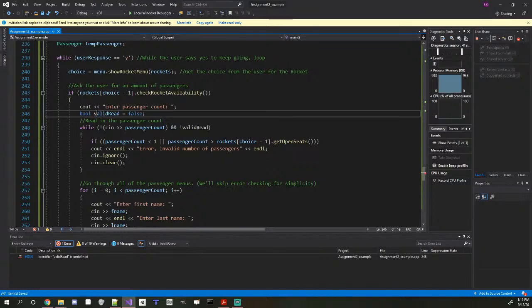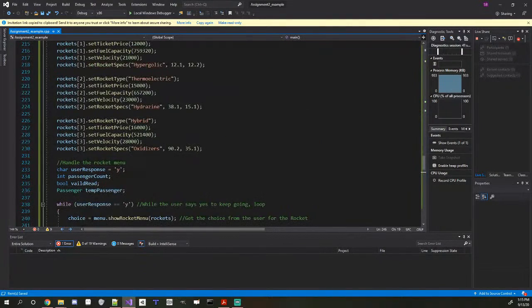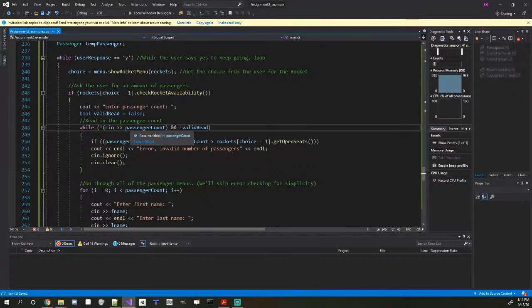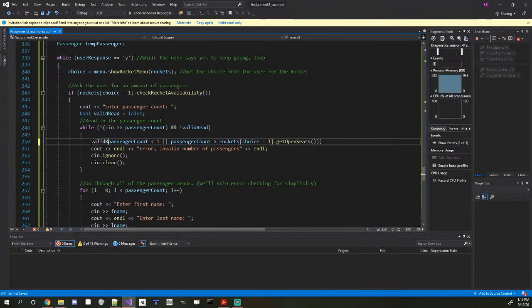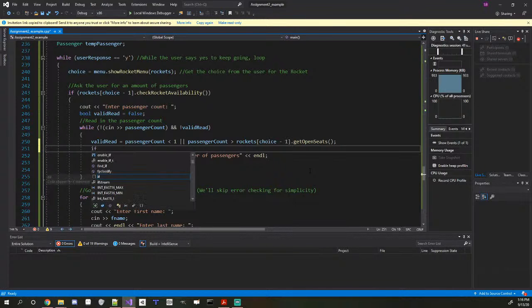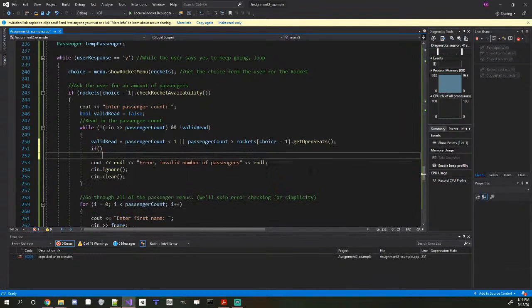Oh, whoops, that's supposed to be lowercase. Cool. Alright, and so we'll set valid read equal to this. Valid read equals this whole mess. And we'll say if that, else this.